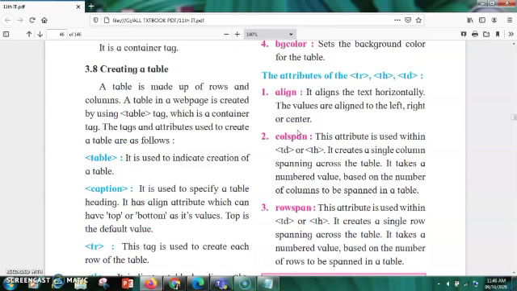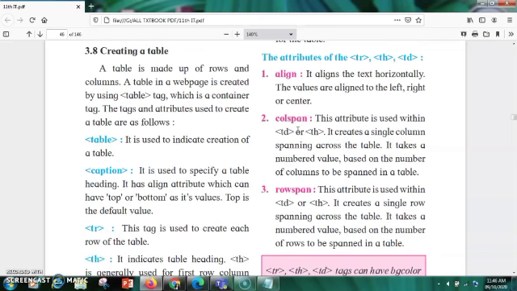Hello students, in this video we are going to study the table tag, how to prepare a table, and we'll try a demo which is given in the textbook. So here we have a table tag which is a container tag. You have to end the table tag at the end of the program.